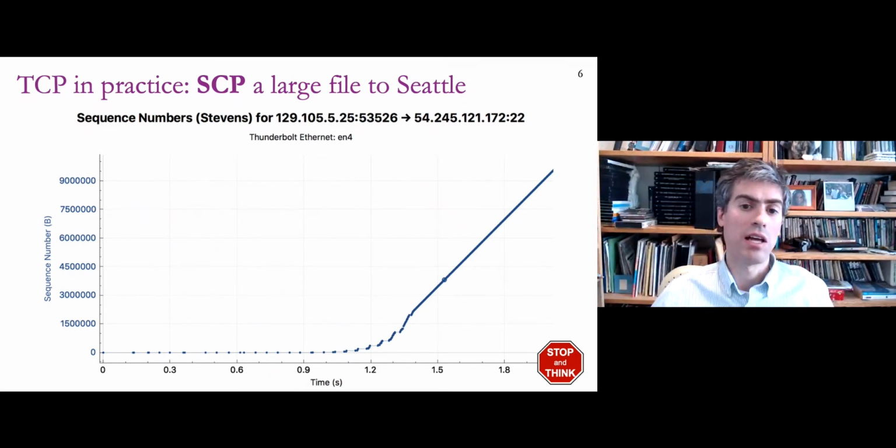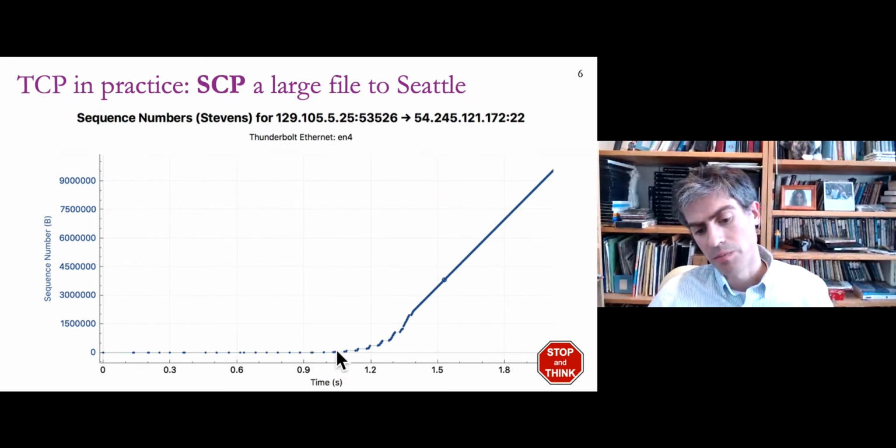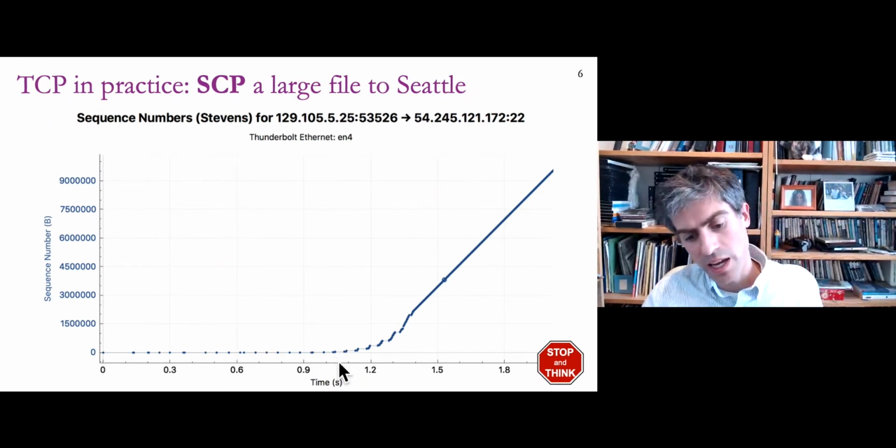The application has a lot of small requests to send back and forth to set things up, like exchanging the password. Once it gets to time 1 second, I think that's where the file transfer actually starts. So at that time, we want to send a lot of data, and we do that. We start sending more and more data with slow start. Eventually, there's a packet loss.